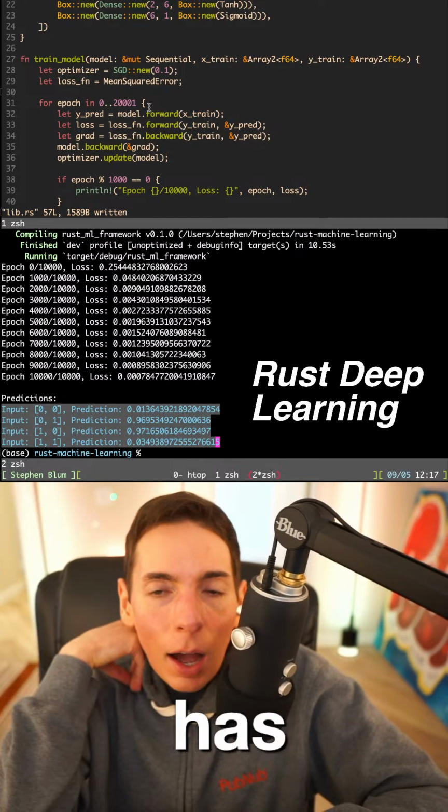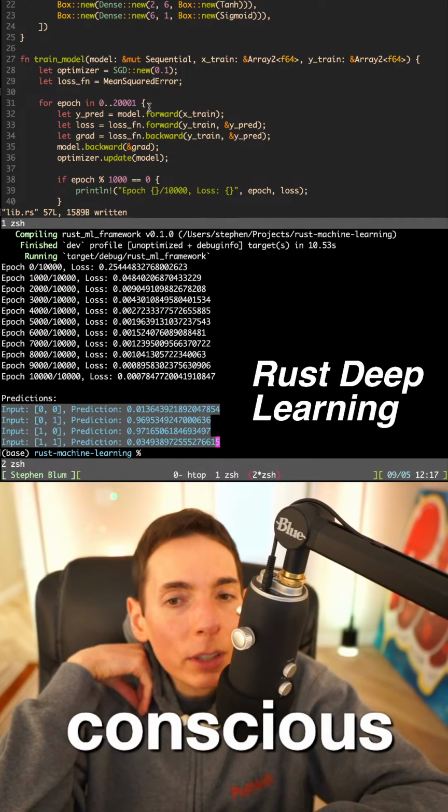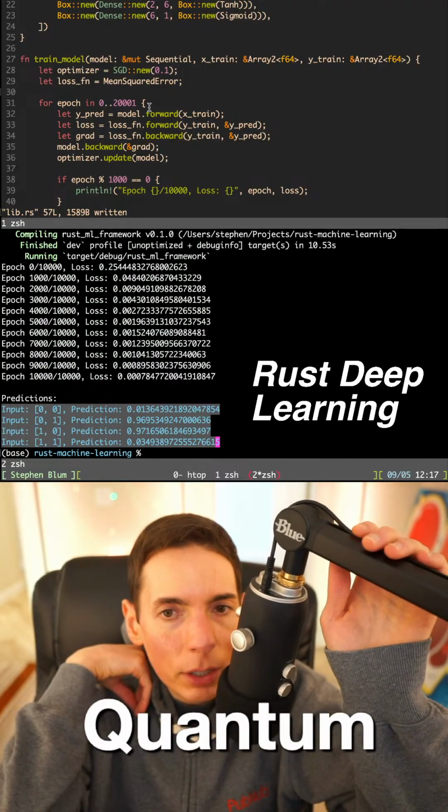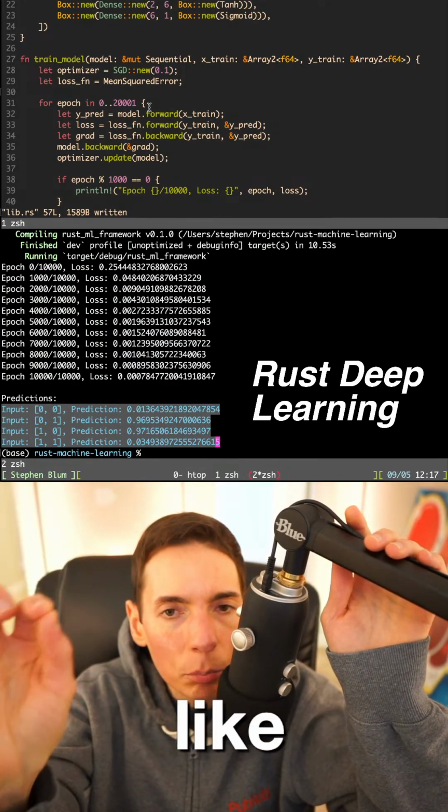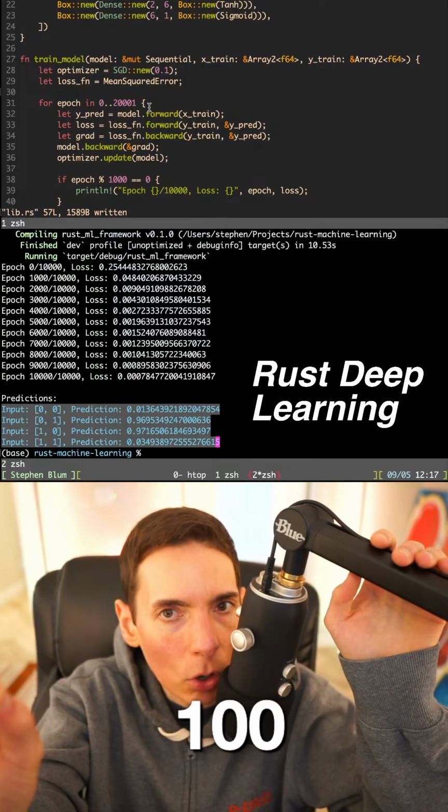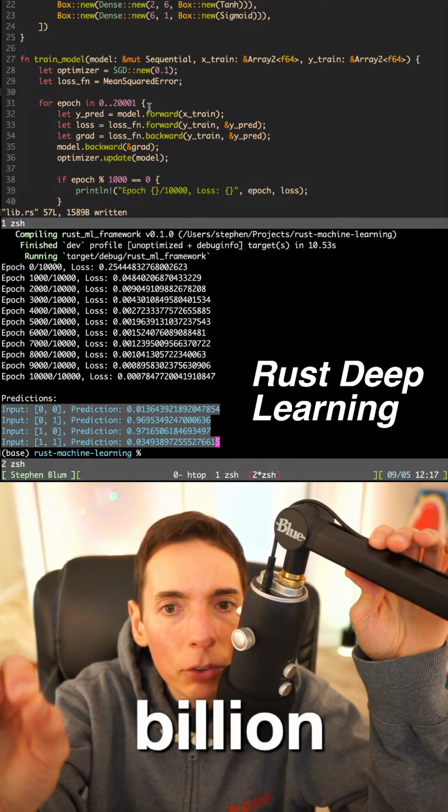I think it's going to be conscious if we get to quantum computing, because quantum computing is a lot more like your brain. Your brain has 100 billion neurons, right? 100 billion neurons. And we've tried.